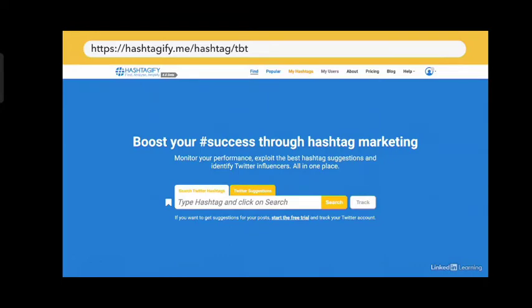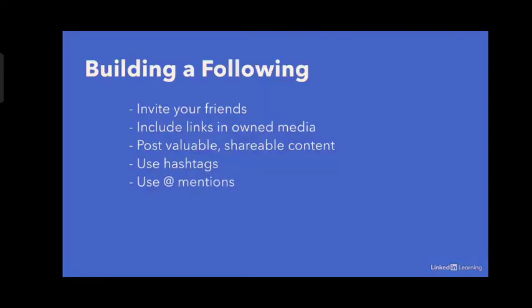Tools like Keyhole or Hashtagify can help you find the most popular hashtags related to your business. You can also use ad mentions in your posts. An ad mention calls out another platform user. By doing this, the other user gets alerted to your post, and if they consider your post relevant, they may share it with their audience, giving you exposure to a new group of potential followers.